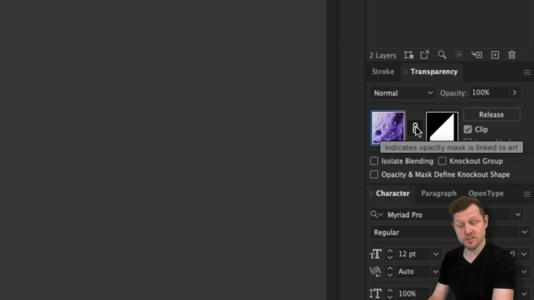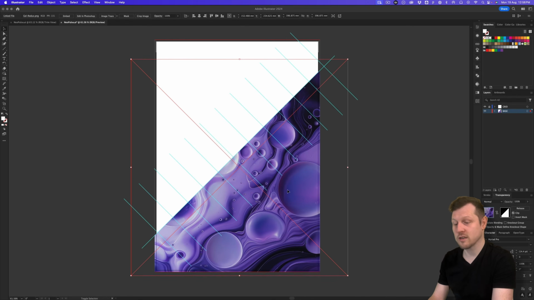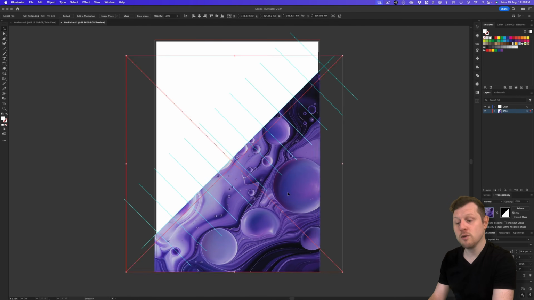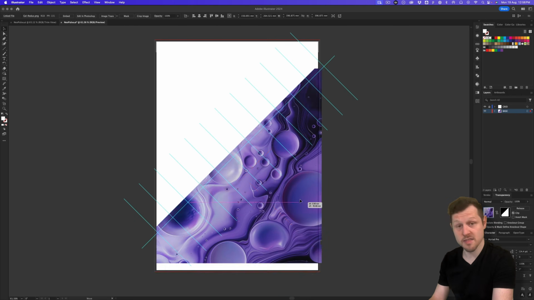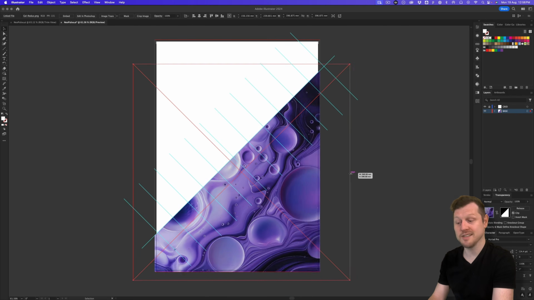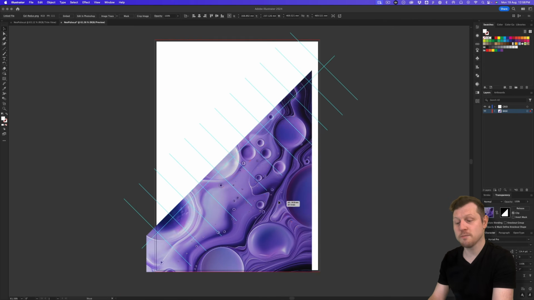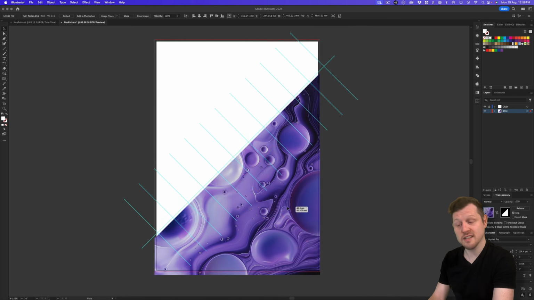If I click this once to release, with the image thumb selected in the transparency panel, I can press up and down on the keyboard or click and drag with the selection tool, and we can move the background texture around within the mask. Also, I can click on the handles of the bounding box image inside the mask and scale up and down.